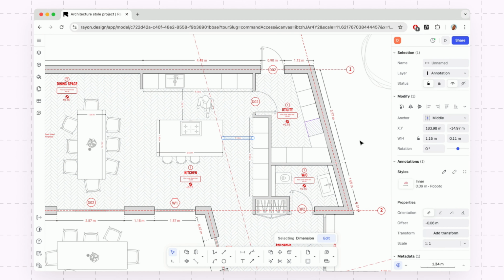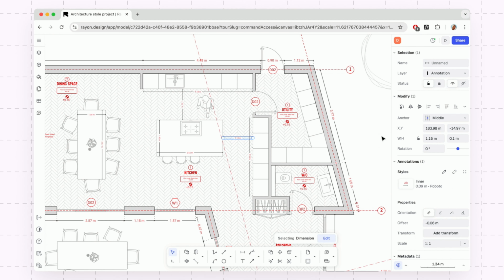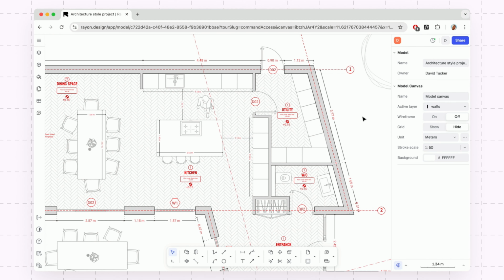Now, of course, if you click on this dimension and you wanted to change inner, you could edit the style and change anything about it. The font, the text size, the arrows, anything you like. So let's just play around with it and make the text really big. As you can see, everything adapts nicely. Really powerful tool for keeping your drawing nice and consistent.